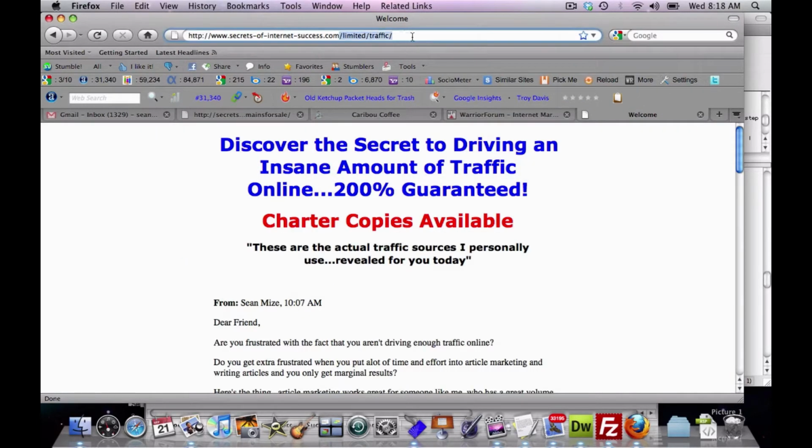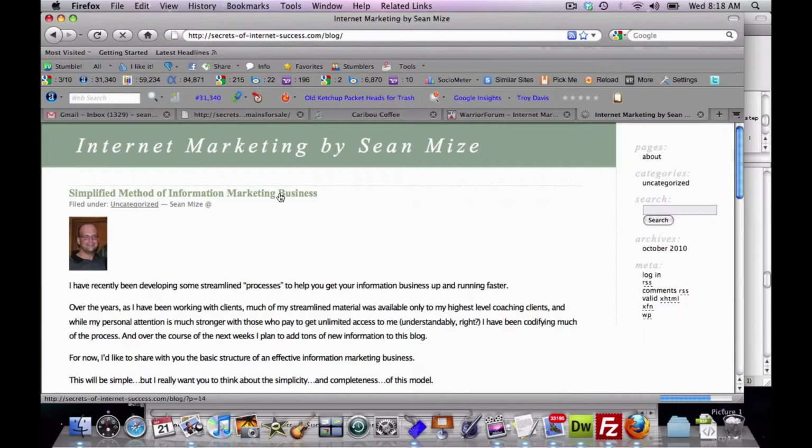Okay, so I believe that if we click on this, you see up here, it says blog / P equals 14. Okay, and there's some other things I think you can do in WordPress without using the SEO plugin. But what we want is to be able to have it so that instead of saying P equals 14, it says simplified method of information marketing business, for example. Okay, so that's why we want to use a plugin.